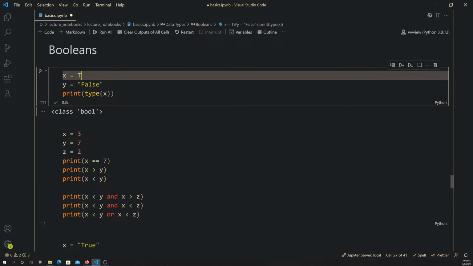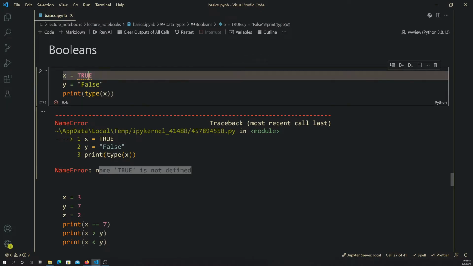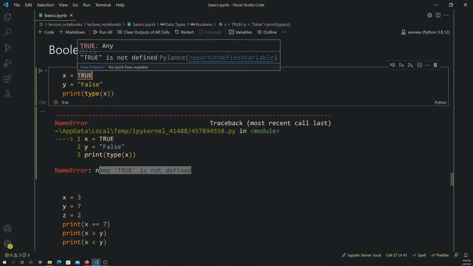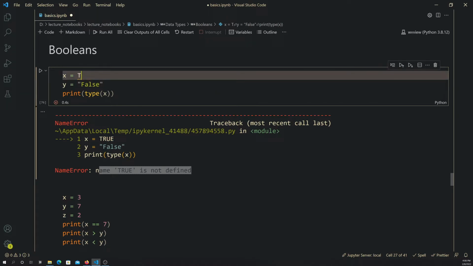Note that it is case sensitive, so if you do true like this, it'll give you an error. It says name 'true' is not defined, and that's because it thinks this is a variable, because it only sees title case True as representing Boolean true as opposed to all uppercase. Same is true if you do all lowercase true. That's not going to get interpreted correctly. So it has to be title case, True and False.